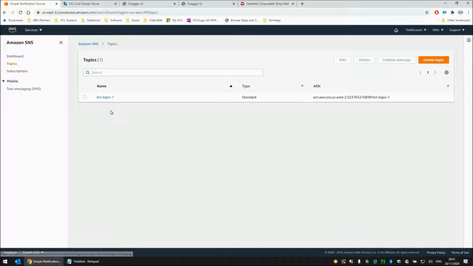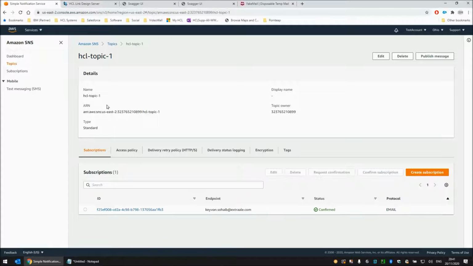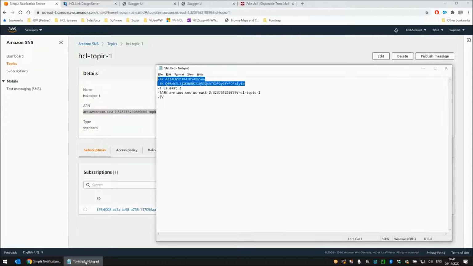In the topics view you can see I have a topic called HCL-topic-1. And when we click on that, from in there you can see the ARN I need to connect to this topic. This is another piece of information that we will later on need in the map, so I've made a note of it in my notepad here.